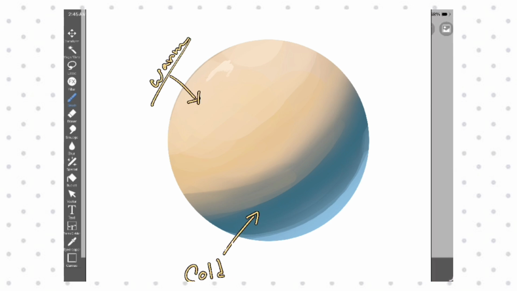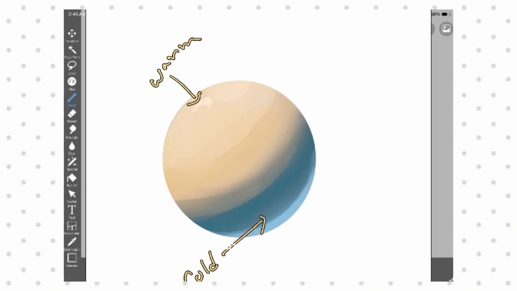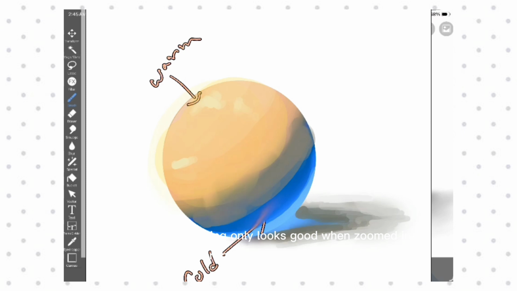After that, I soften some edges. Because not every shadow has a sharp line. Then I add smaller details like reflected light, highlights, ambient shadows, color variation. And the final step? I zoom out a lot. Because if the lighting only looks good when zoomed in, it probably needs fixing.